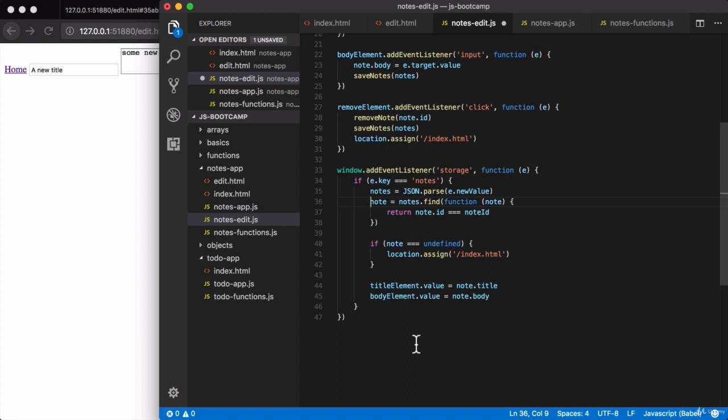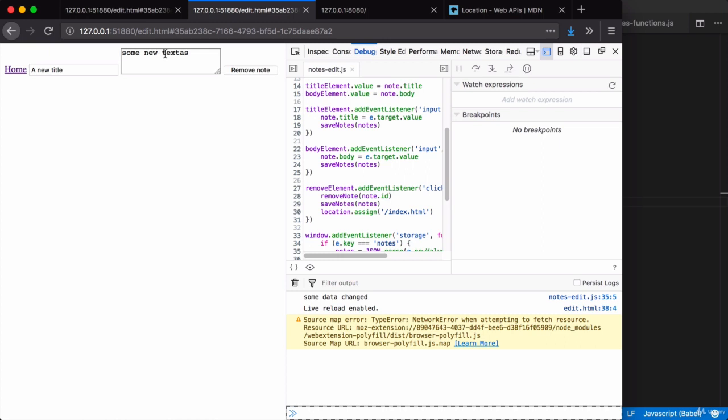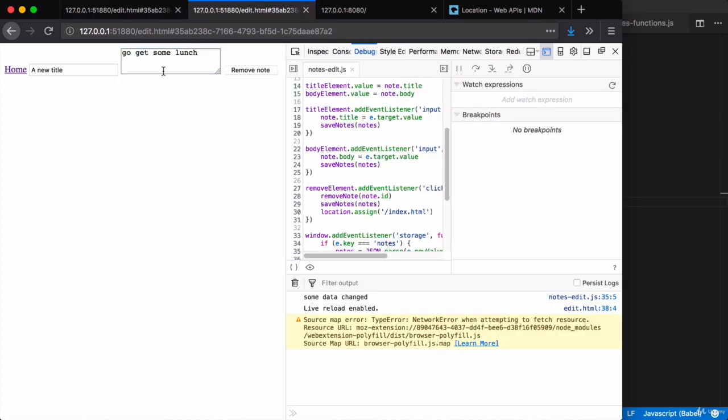So for now, we should have syncing across our editing pages. If I go ahead and save the notes edit file, we can see that the data over here is some new text AS and the same over here. I'm going to go ahead and switch this up completely to something like go get some lunch. Now, when I go over to the other tab, we can see that as I'm there, go get some lunch shows up.